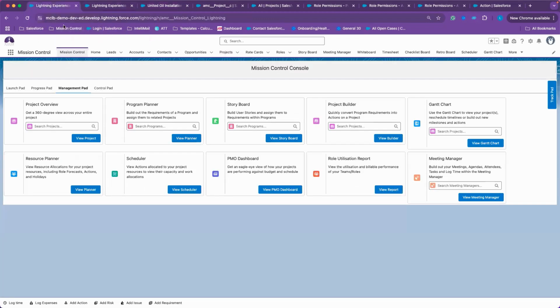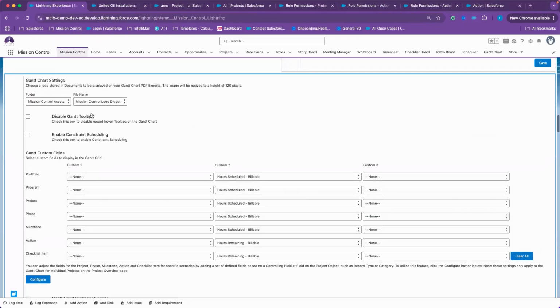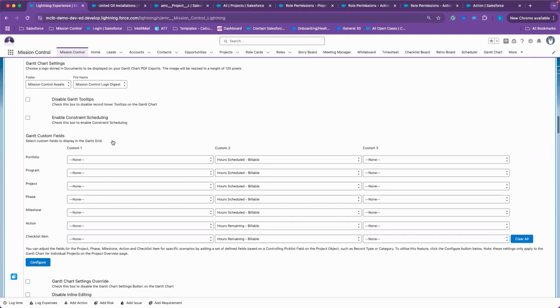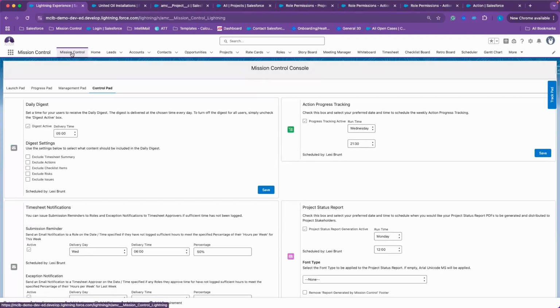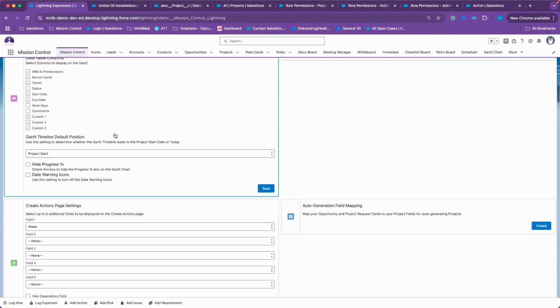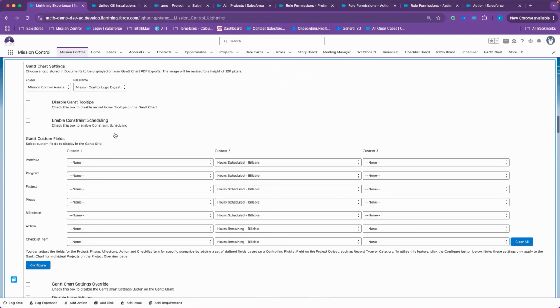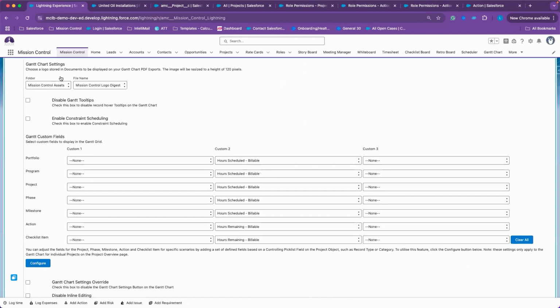All right, so let's go ahead and get into the settings of the Gantt chart before I get started. Now, you can choose to override your Gantt chart settings from the Mission Control console control pad. So I went to the Mission Control tab, and I'm in the control pad. I just scroll down to the Gantt chart section. This will allow you to add your own logo to your Gantt chart, or your Mission Control logo is going to be the default. This will be carried over when you choose to include your Gantt chart in exports and in your client read-only page and other places that the Gantt chart is displayed.